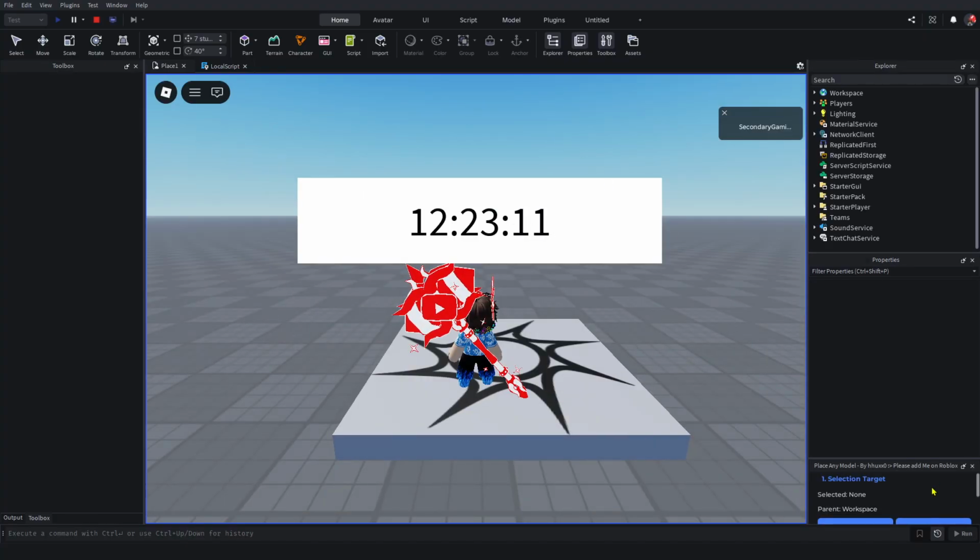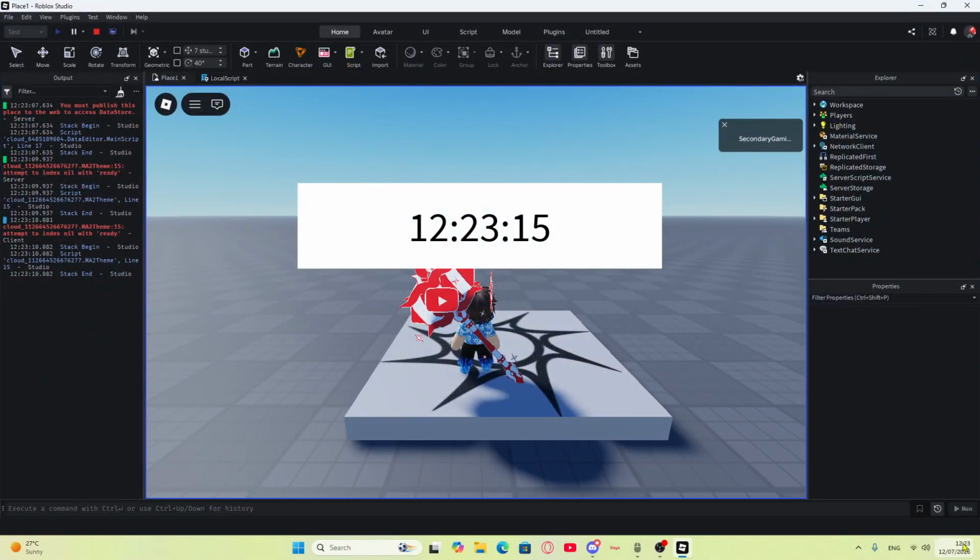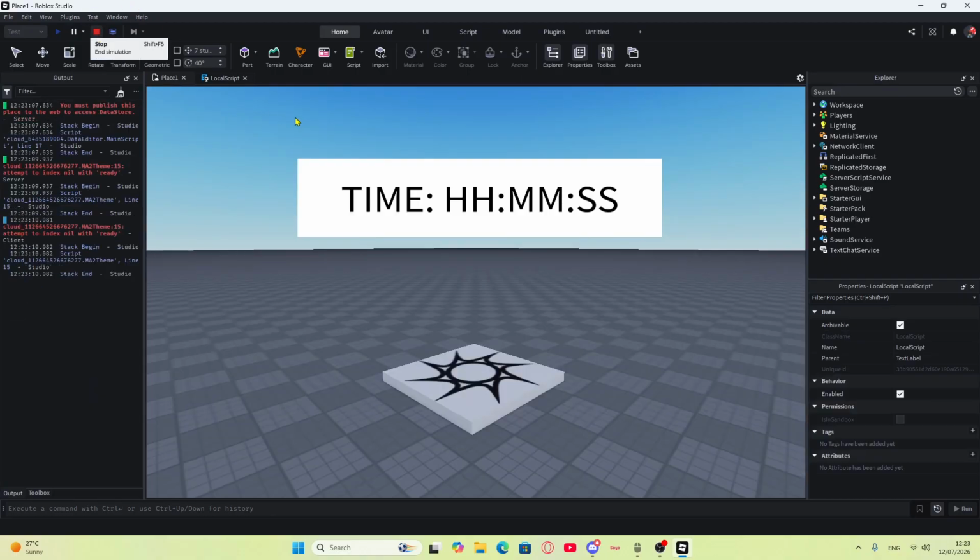So there we go. And just for evidence that this is correct, have a look in the bottom right corner. It is currently 12:23 p.m. and as you can see, 12:23:23. And that is very, very accurate.